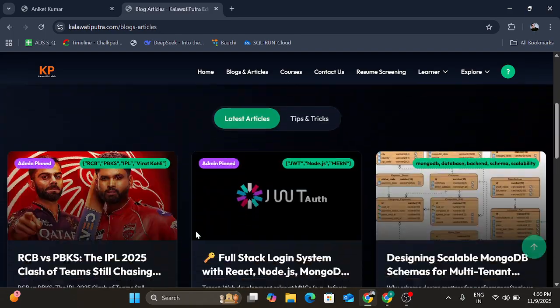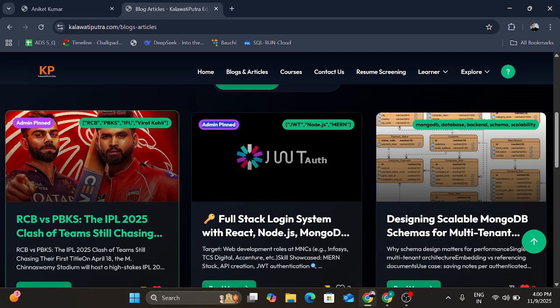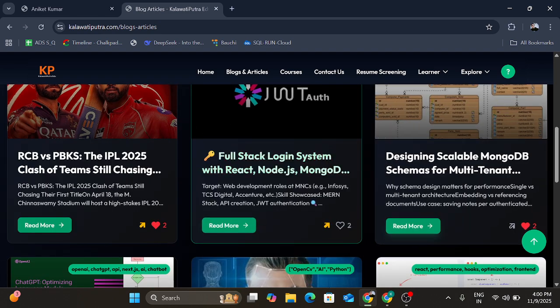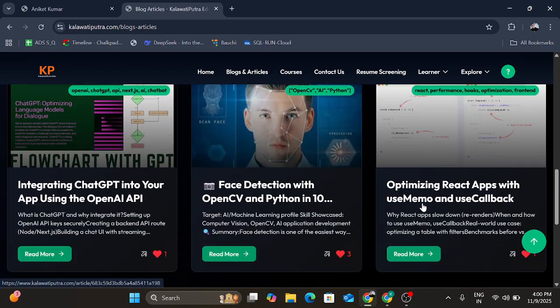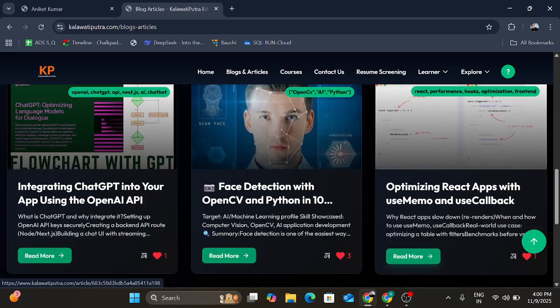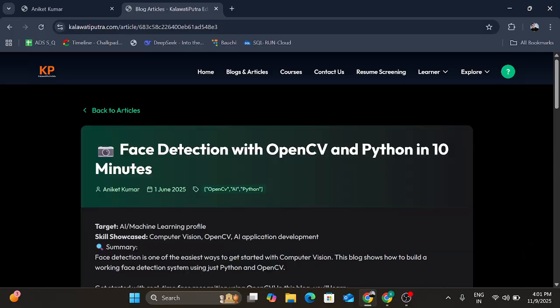Okay, and this is the admin. Both of these contents are admin pinned. If you pin another one, it will be placed after the admin pin. And yeah, these are some blogs. If you click anywhere, suppose this one blog.